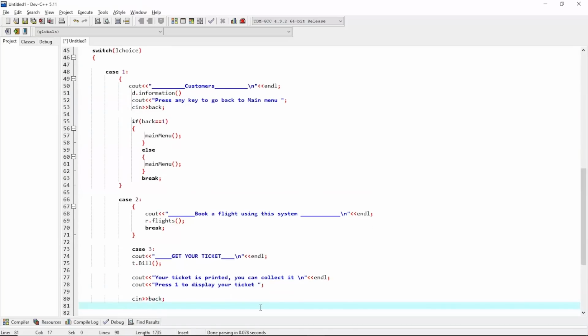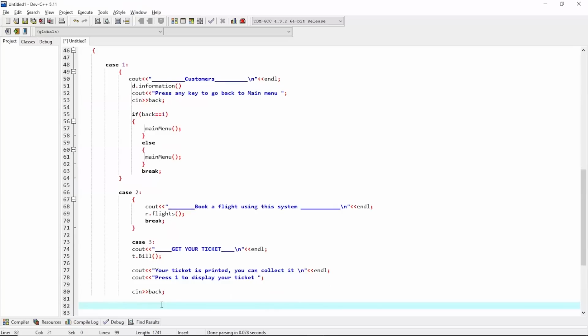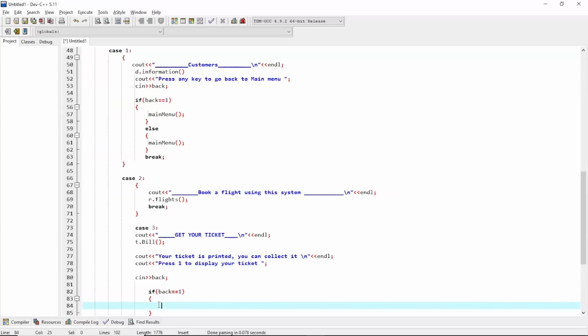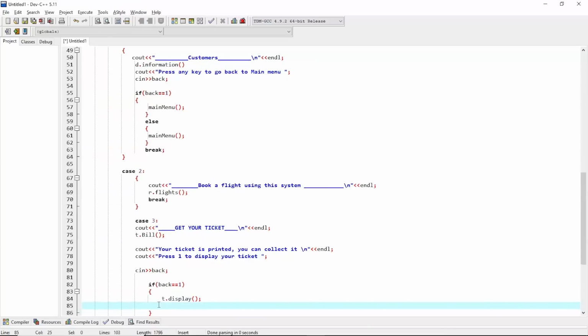We'll take the input, and if back equals 1, then inside the if condition we'll call this function display. T is the object name, display is a function. Now after that we'll display a message: press 1 to go back to main menu or press any key to go back to main menu.